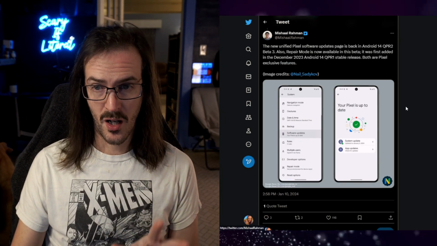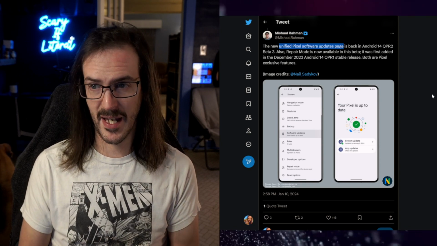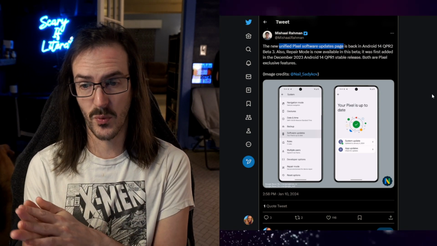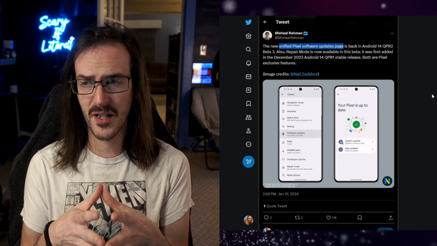We've also seen the return of the unified Pixel software update page. This is something that they actually rolled out and then it went away and now it's back again. I think it actually does look really, really nice, and it puts your system updates and your app updates all in one area, which I think is really, really smart.